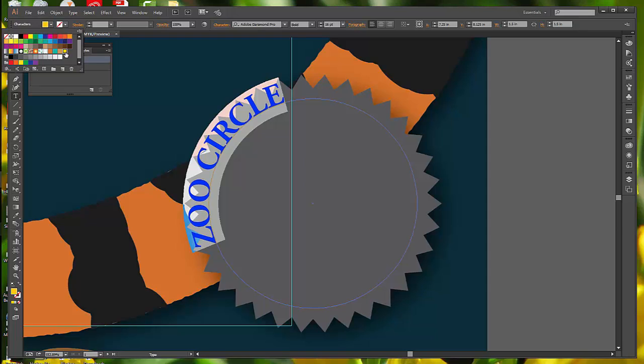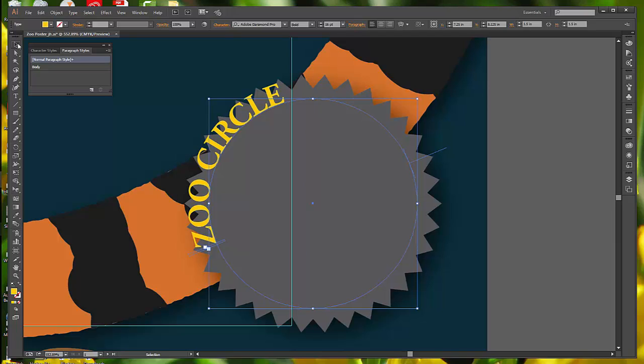Now we're going to adjust the position of the text. Let me escape out of that. Pick up your Selection tool, and we get those lines. This time we've got 2 lines, a double line at the beginning of zoo circle. What we want to do is position the pointer over the line on the left end of the text, right next to the word zoo. You're going to get that line with an arrow.